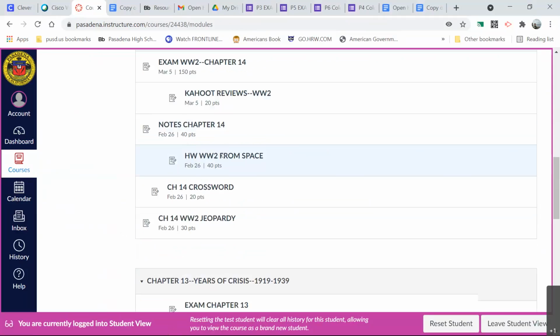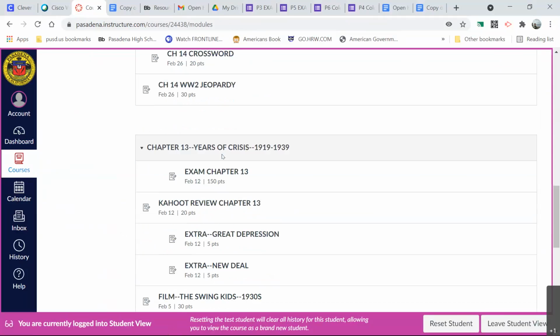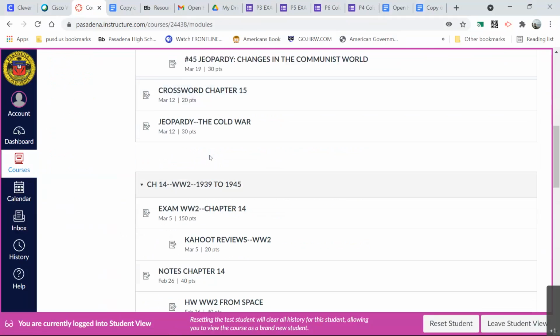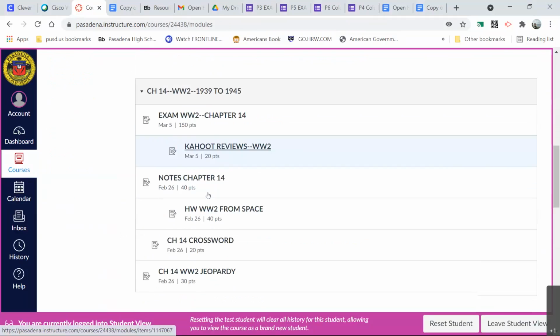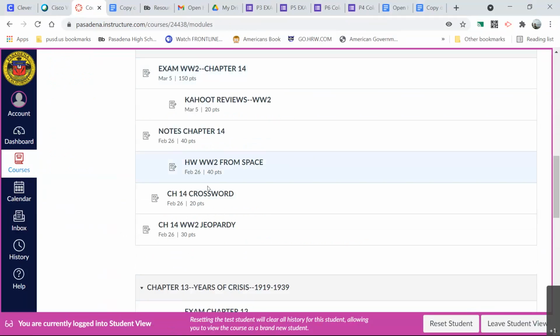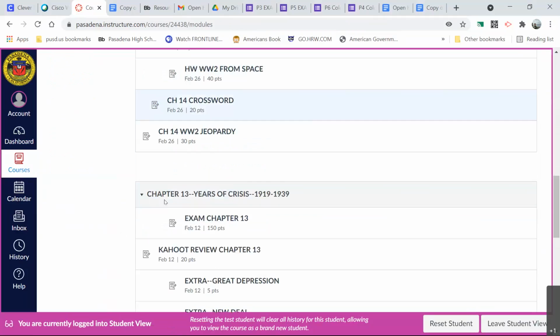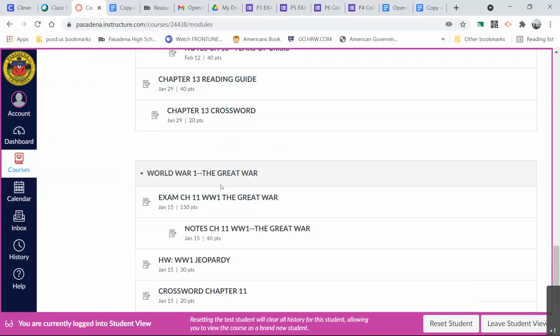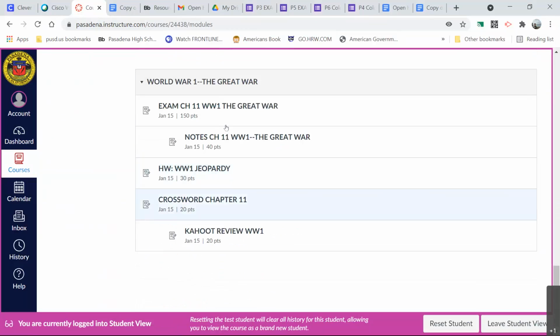World War II, we covered. And again, the most recent is at the top, and then the older assignments are at the bottom chronologically. And so here, World War II, we covered. Here are the assignments, the due dates, and the points. The 1930s, the Great Depression also, and World War I. That's when we started the first semester.